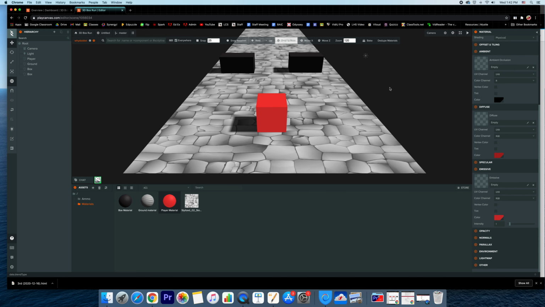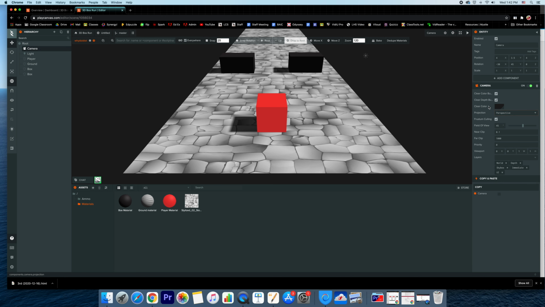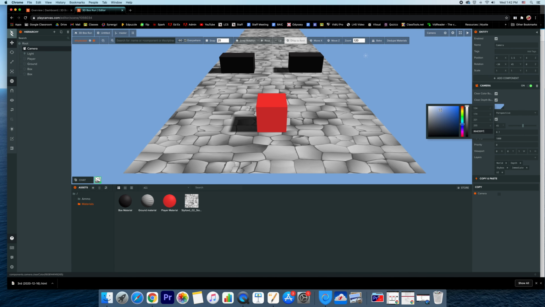And the last thing that we can do is we have this background here, and by clicking on my camera, so our clear color right here, we can go ahead and click on that, and you can change this to a color that you might want. It just depends on what you're looking for, and you kind of get an idea of how this needs to happen, and what your game might start to look like.